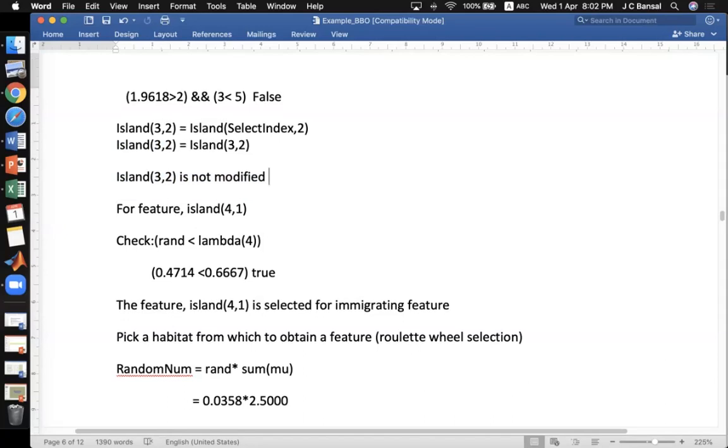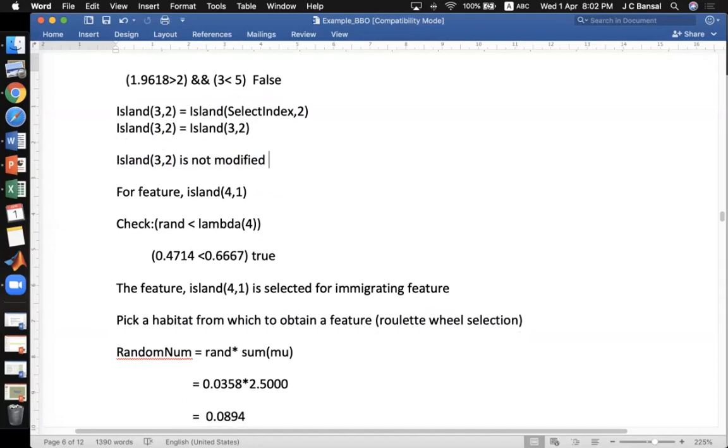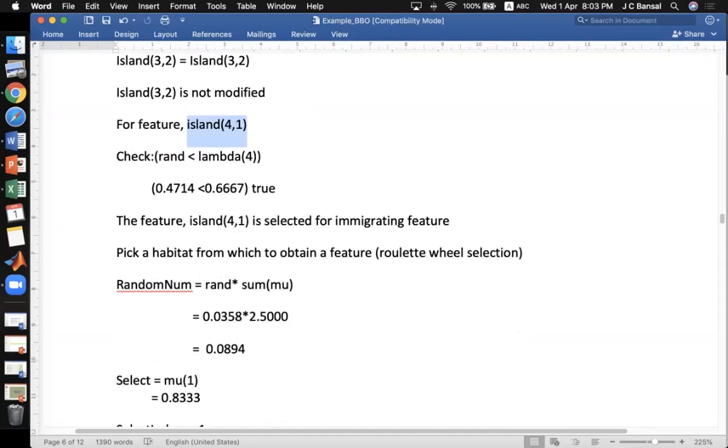But now since island 4 and 5 are relatively poor as compared to the island 1, 2, 3, there are very high chances that island 4 or 5 are to be modified. So let us see what happens. For the feature, let us start with the island 4.1. First of all, we'll generate a random number between 0 and 1 and check this condition, whether this is an immigrating habitat or not. And we see that this lambda 4 is relatively a large quantity this time.